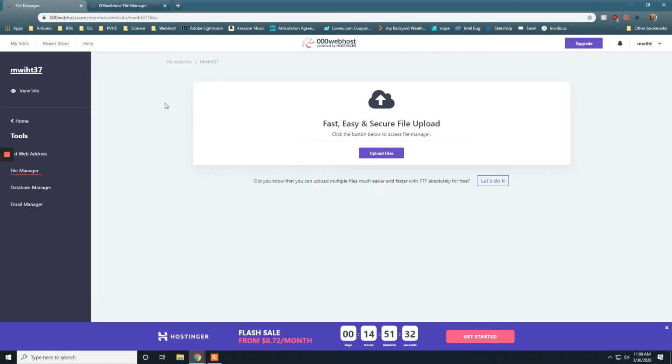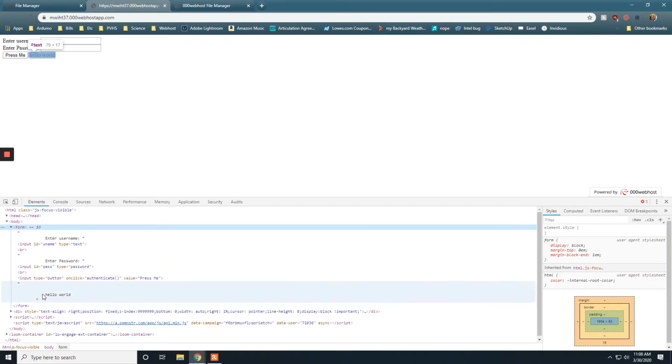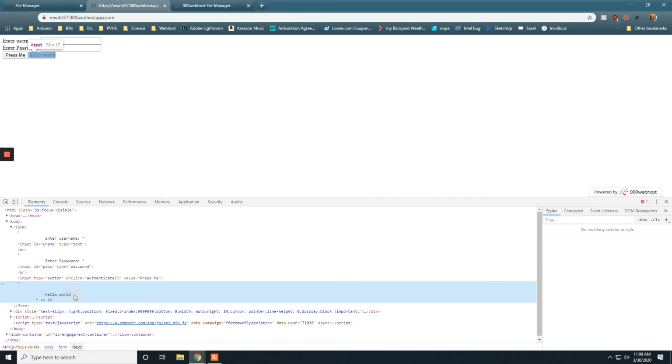I have to reopen the page since I renamed the file name. Here I'm going to click on View Site, and I should now be seeing the PHP version of my page, and I can see that it says Hello World right here. If I inspect this, I'll see something interesting. Notice that it just says hello world.